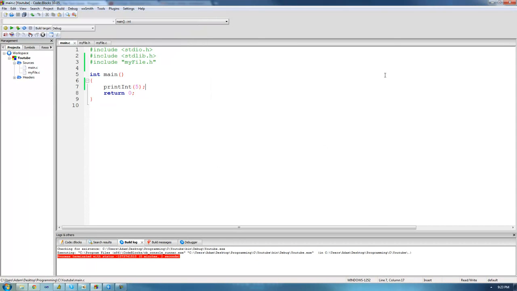Yep, perfect. So basically the reason that we can do this is because from this header file it knew that this printint was an actual function and that it took an integer parameter. And then inside of our code file right here we just created the actual function itself. And if we wanted to, we could create another function and just prototype it in this file and then actually create it in this file.